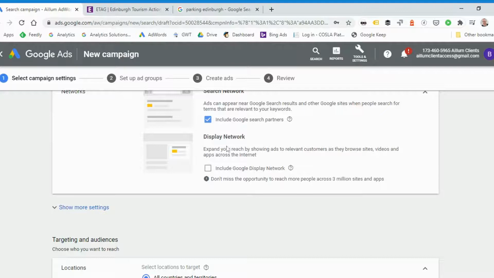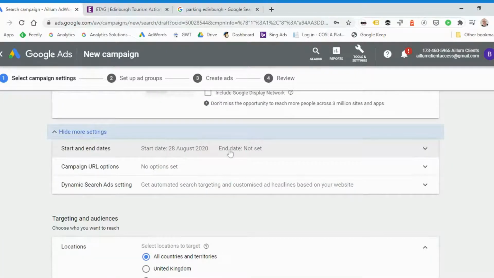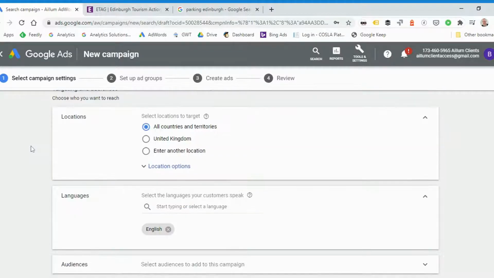Display network can be good, but we recommend you set it up as a separate campaign if you are going to do it. Some additional settings down here about start and end dates. So you might have a campaign that runs to a certain period. You can put in an end date here so it doesn't accidentally spend beyond what you want it to spend or beyond a certain date. We'll close that for now.